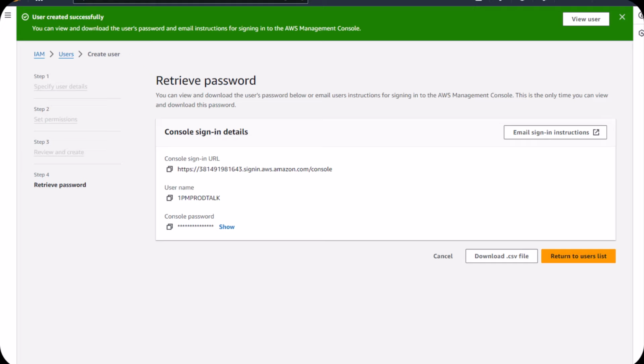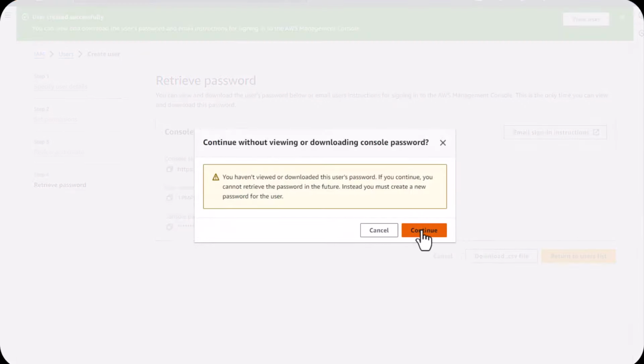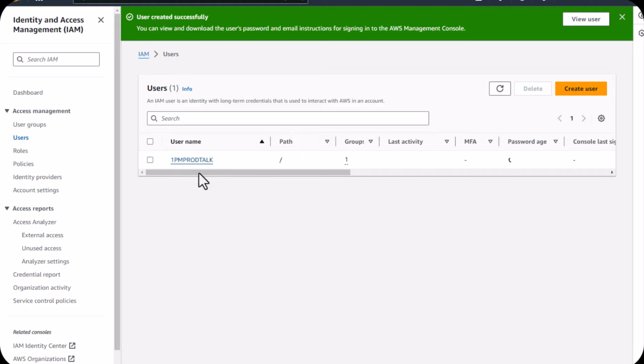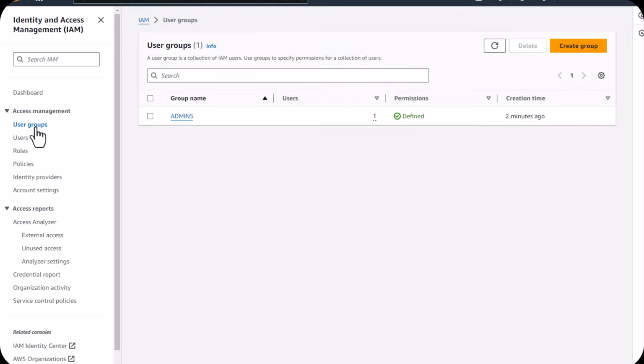From here, we can download the CSV file of credentials for the user that we created, show the password, or email sign-in instructions to our user. Once we're done, we can return to the user list. As you can see, our user PM Pratt Talk is created. Now if we go to our user groups, you can see our admin group, and user 1 is defined here and the permission is created.